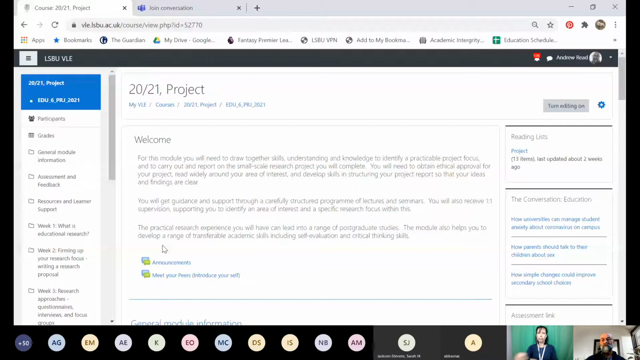Sarah Jackson-Stevens, can you just let me know, can you see the Moodle site clearly? Yes, I can see it perfectly. Thank you, Andrew. Fantastic. Thanks, Sarah.